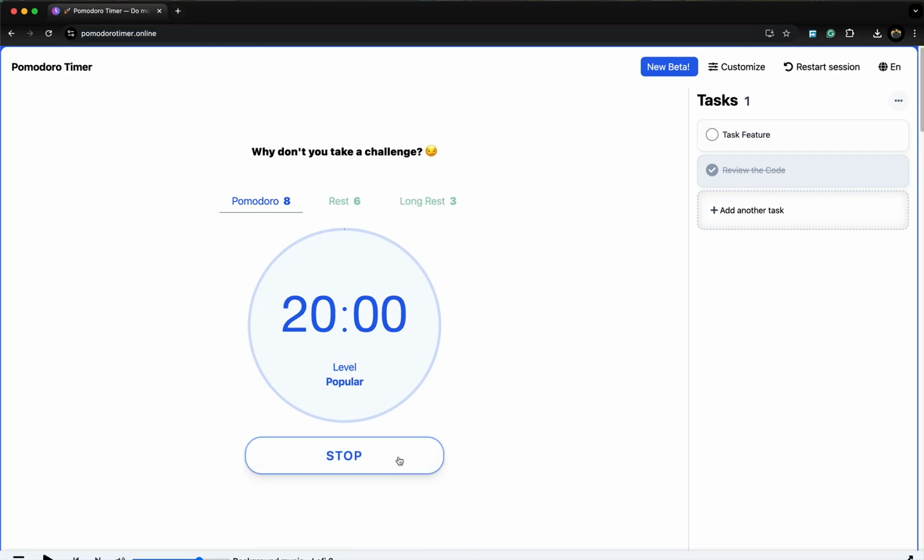You can start the timer for 20 minutes. You can stop the Pomodoro session. You can see after 20 minutes, you can have a 5 minutes break. When you complete 4 Pomodoro sessions, you will get a long break.